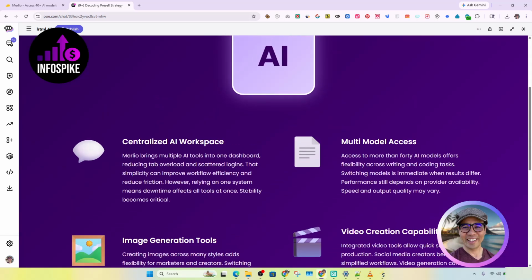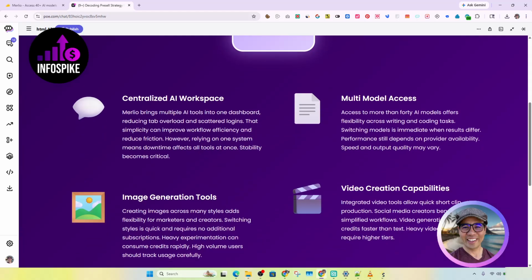So the first thing that you want to think about here with Merlio, one of the biggest wins is that you have the centralized AI workspace. It has the ability to do so many things within your dashboard within a single tool that would not be possible with many other tools.